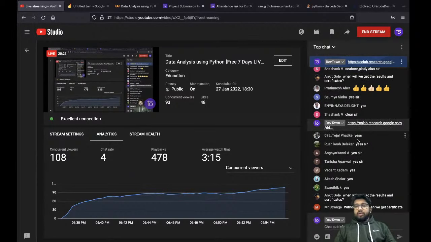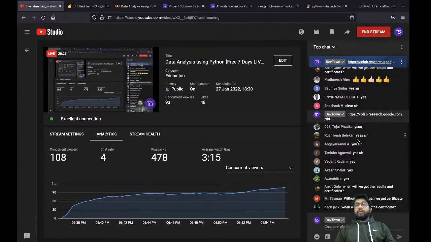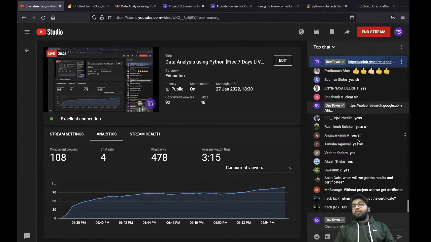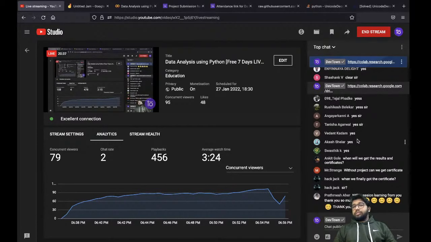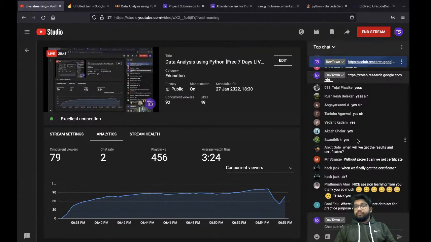When will be the result and the certificate? It's totally dependent upon the team, guys, because they have a lot of projects to review. So it's totally dependent upon the bandwidth of the team. We're not going to give you a result. You will be getting the certificate itself. It's not a competition where we give you a result. You will be getting the certificate as soon as your project gets approved.